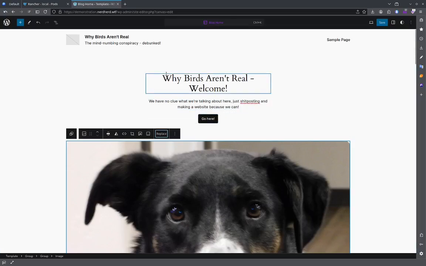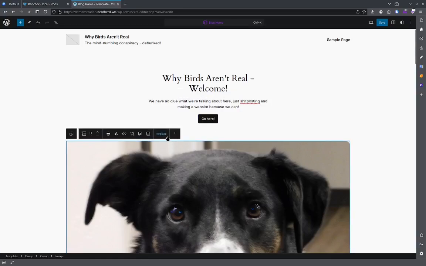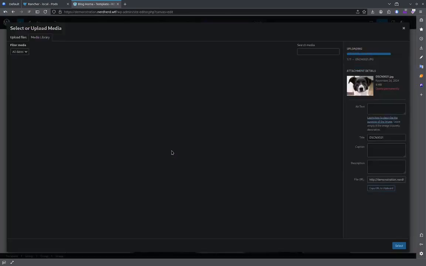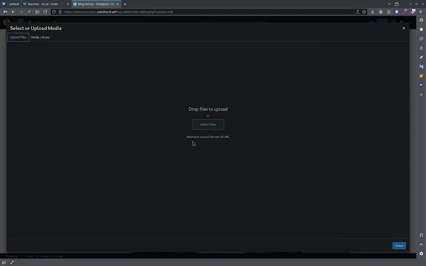So we have the heading, which we've customized. We just clicked into it. We have our little tagline, a basic button, and then a photo. And if we want to replace that photo, just replace. We can open the media library to replace it with something that's already in the website itself, or we can upload something from our computer.